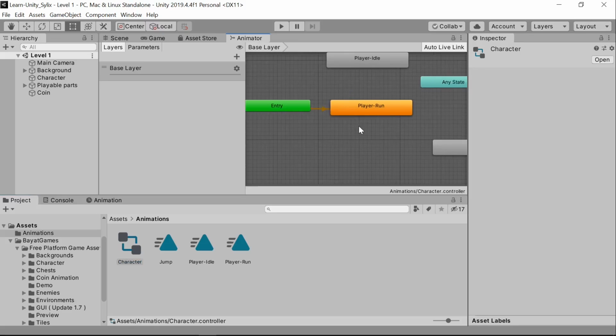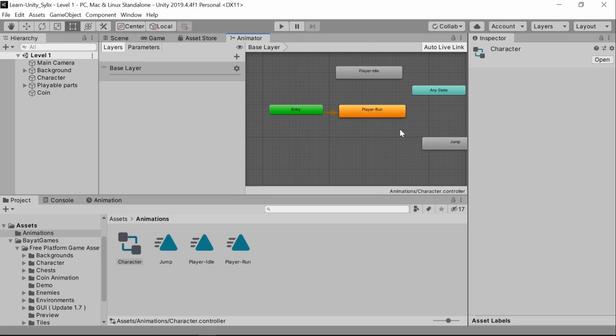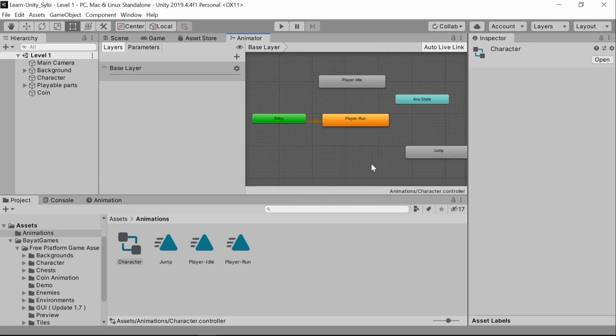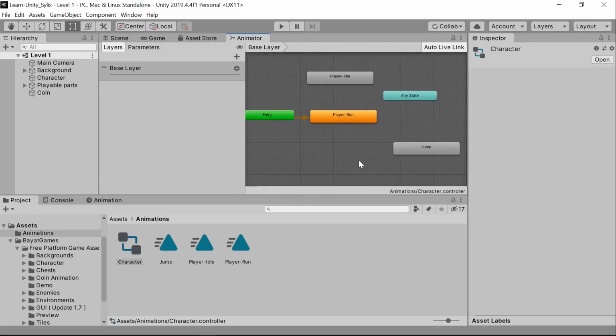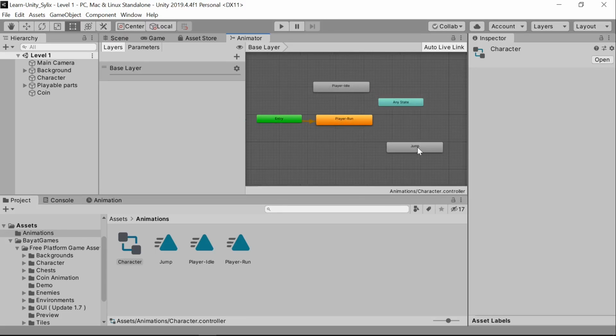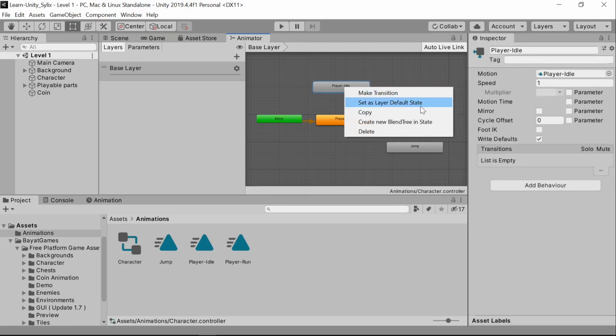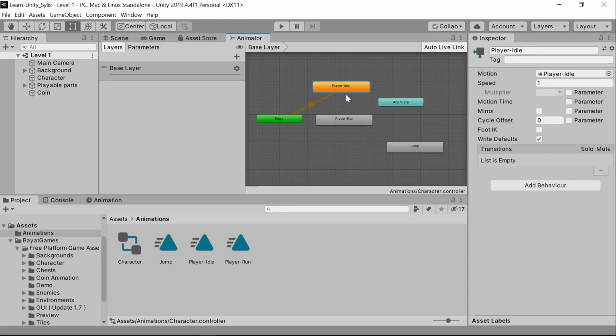In this animator window, I'm pressing my middle mouse button down to move around, and scrolling to zoom out. This is where you're going to see all of these things: player idle, player run, jump, all of these. Those are all our animations for the character. The first thing we want to do is, you can see that entry shows that when the game starts, it's going to go straight to player run. We don't want that. So we're going to right click on player idle and click set as layer default state.